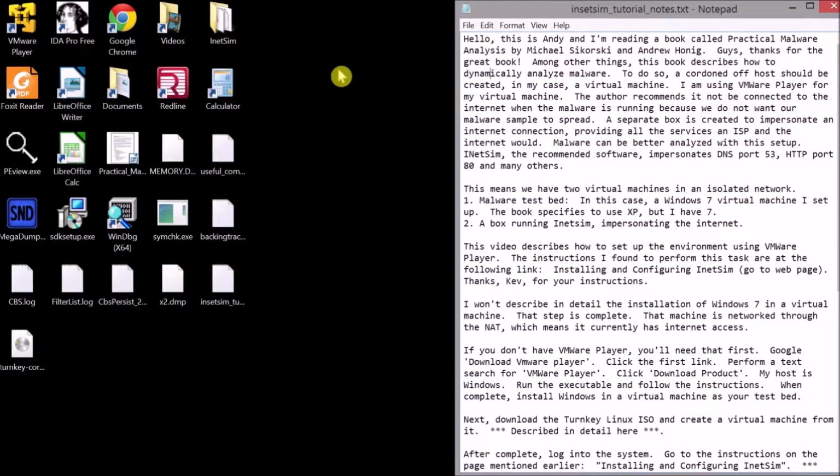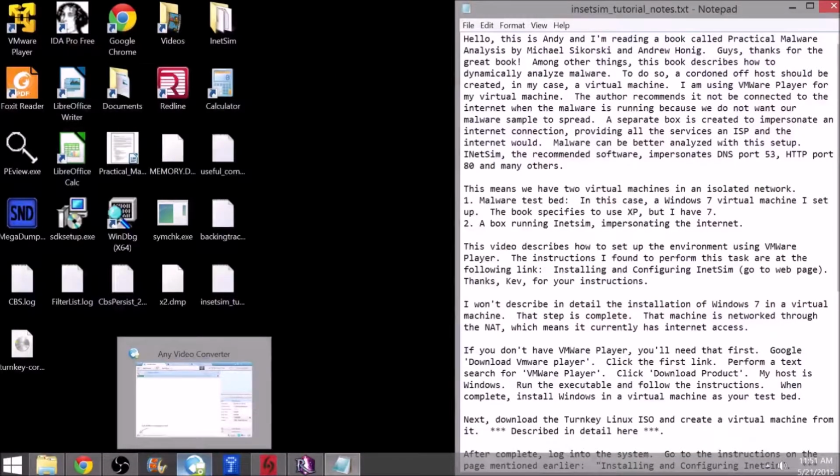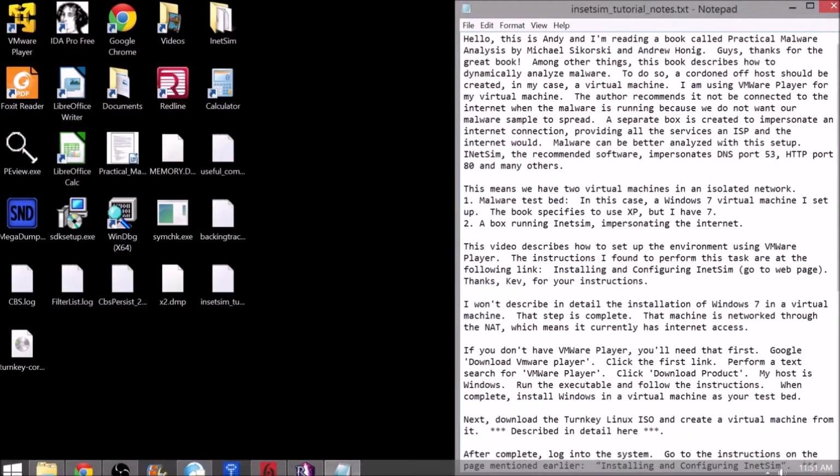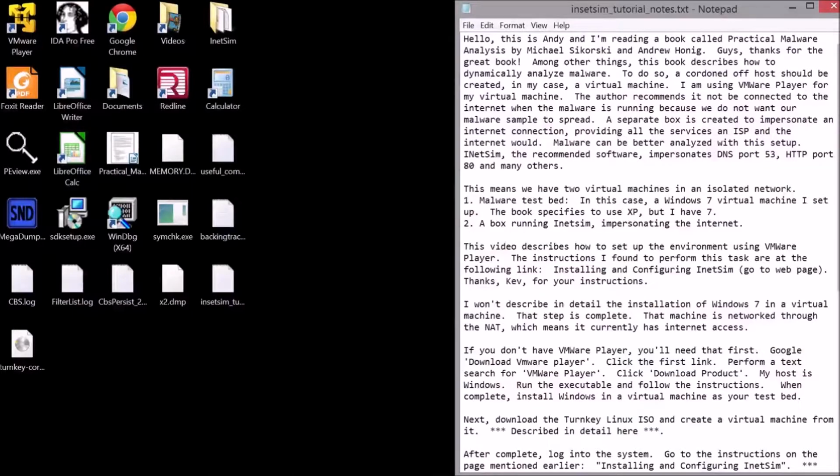InetSim, the recommended software, impersonates DNS port 53 and HTTP port 80 and many others. InetSim is an application that runs on Linux, and I found a really easy Linux version to use. So this video describes how to set up the environment using VMware Player.